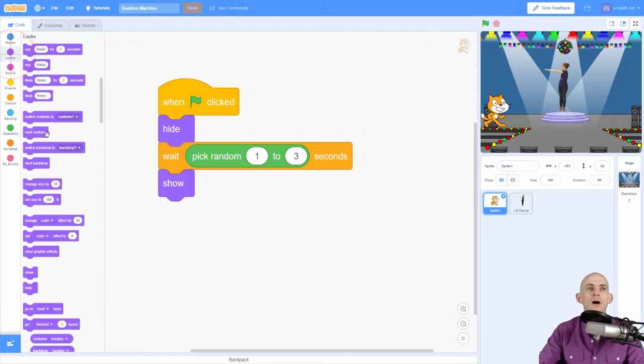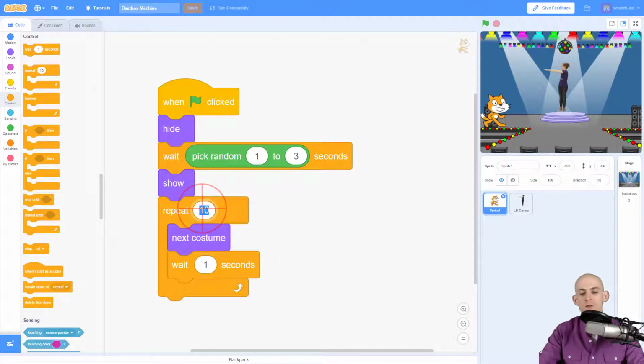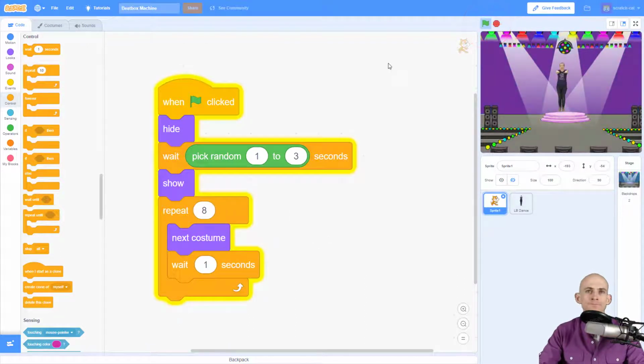So all I'm going to do is just switch to the next costume and wait a little bit when Scratch Cat shows up. I'm going to have Scratch Cat do this 8 times. So let's test this real quick. It's always good to test your code when you're working on it. Yeah, and he's dancing, and he'll do that 8 times. This is exactly what I wanted to do.